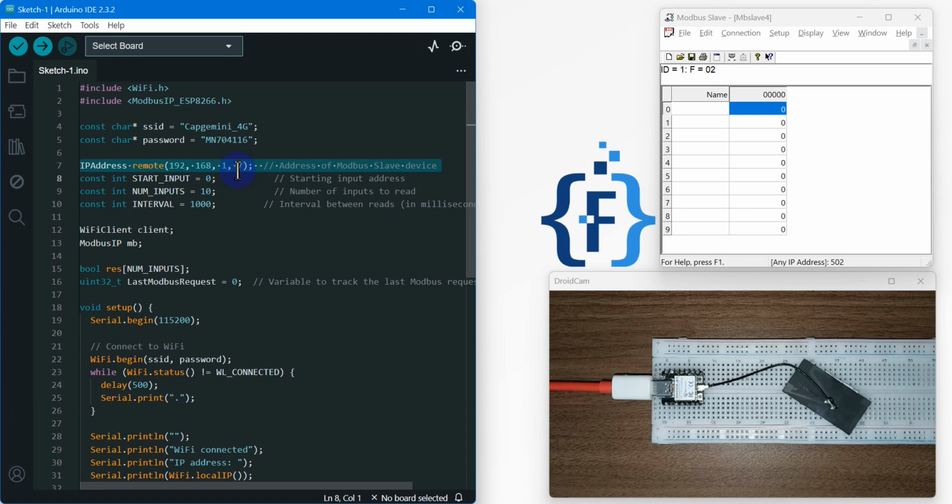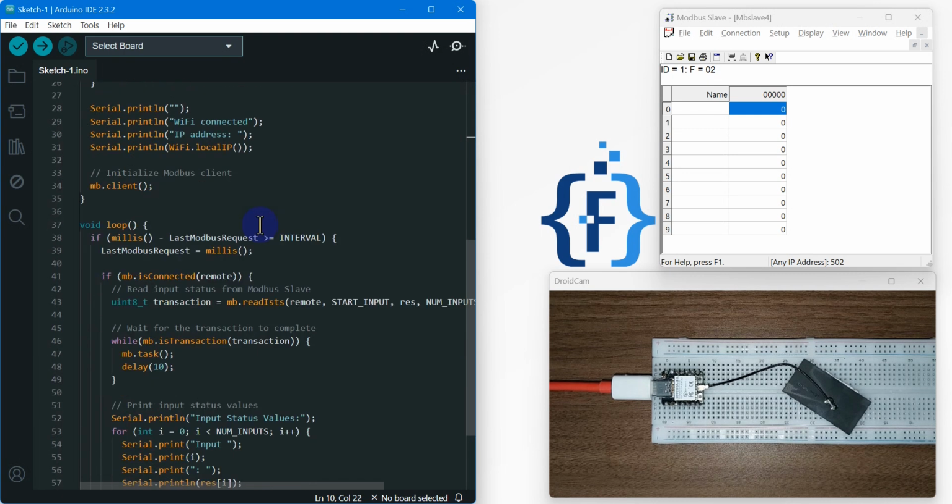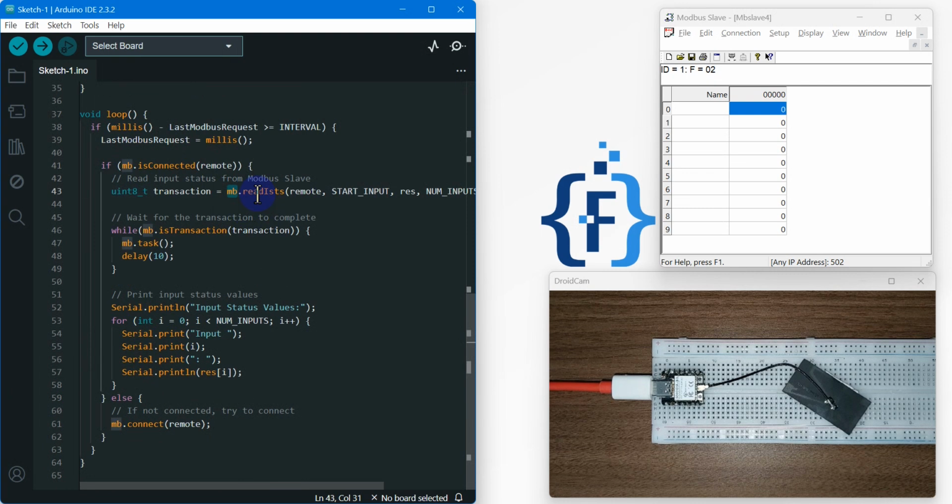And if you are going to read the data from an actual Modbus TCP device, then you have to provide the IP address of your actual Modbus TCP device. You have to provide the starting address, the quantity you want to read, and at what interval you want to read the data. And then you can see mb.read ISTS, so it will read the input status from your Modbus TCP device.